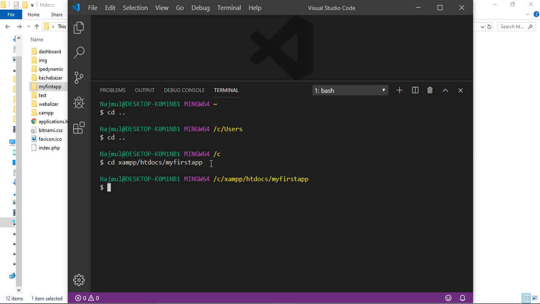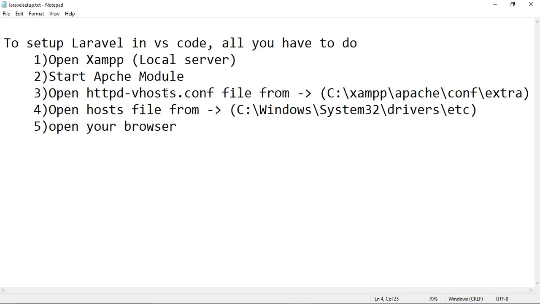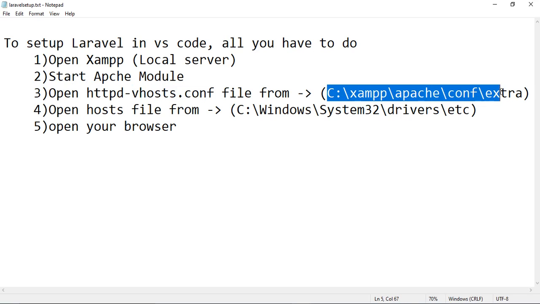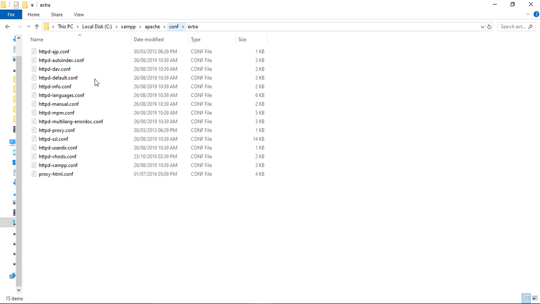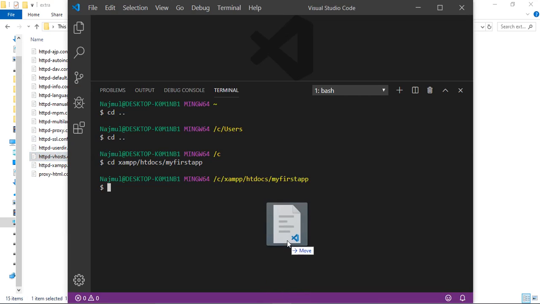And now we have to open this vhosts.conf file from this address, I mean from the extra folder. Let's copy it, paste it here and see, here is our file. Open this file in VS Code.